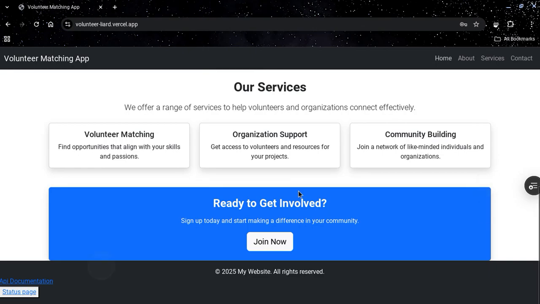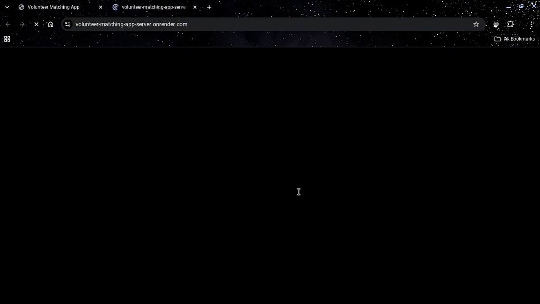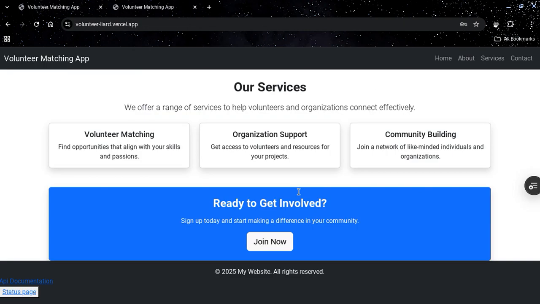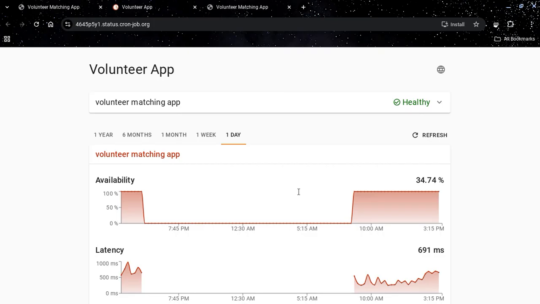So at the footer we have the API documentation, which opens a new page that is the base URL for the endpoint. So this is the deployed link for the endpoint, and as you can see, the endpoints that are in use currently are available down there. We also have a status page, which is going to show you how the server is performing, whether it is up or it is down.